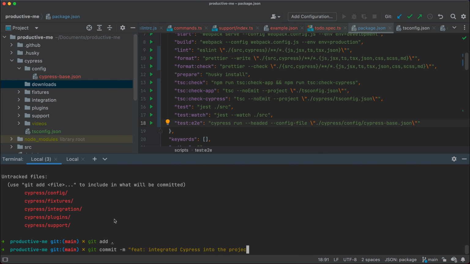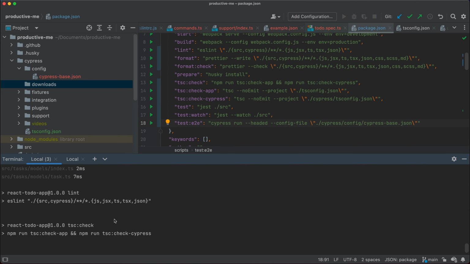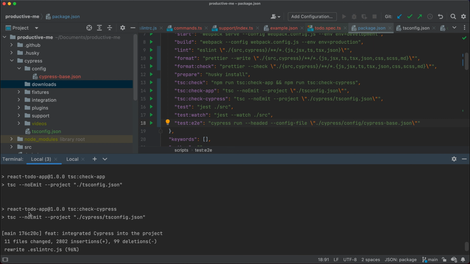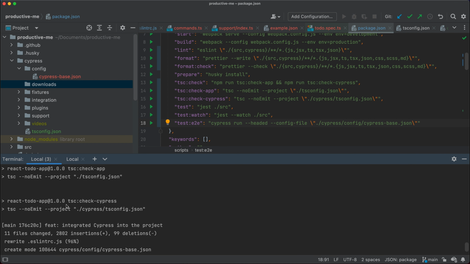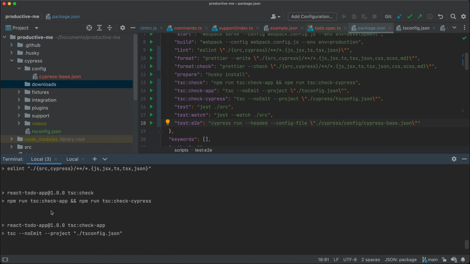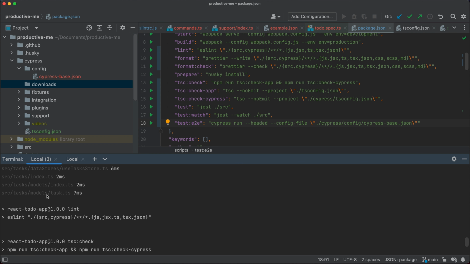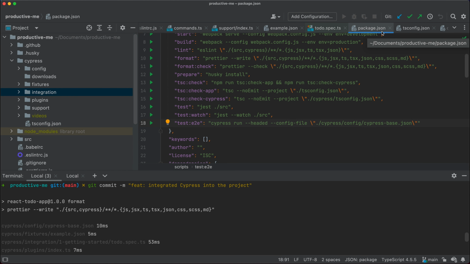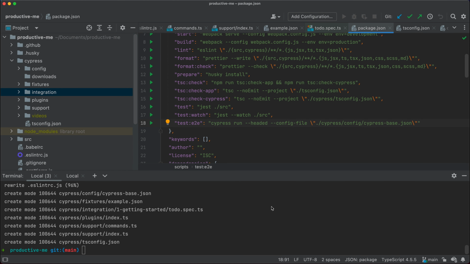into the project. As you can see here, it is running all the pre-commit hooks that we have so that we make sure we are committing everything properly. We're not introducing any TypeScript errors, we are not introducing any linting errors, and we are formatting our files. All right, cool, everything committed. But you might be asking yourself, or actually asking me, what do we do with Cypress? We have it to run some E2E tests, but we haven't done anything yet.